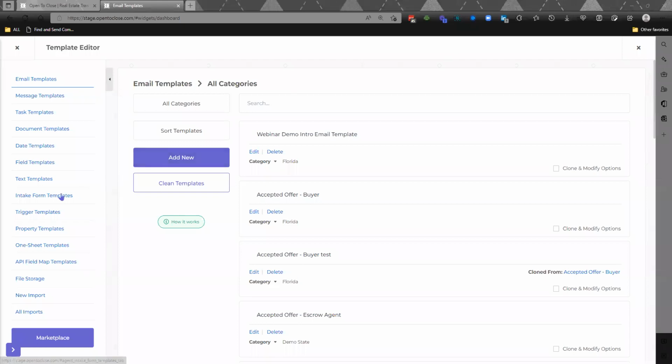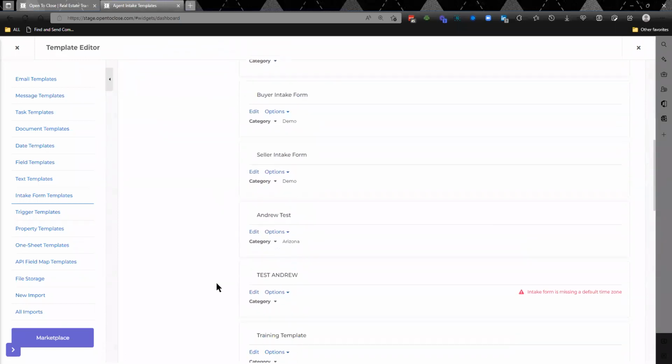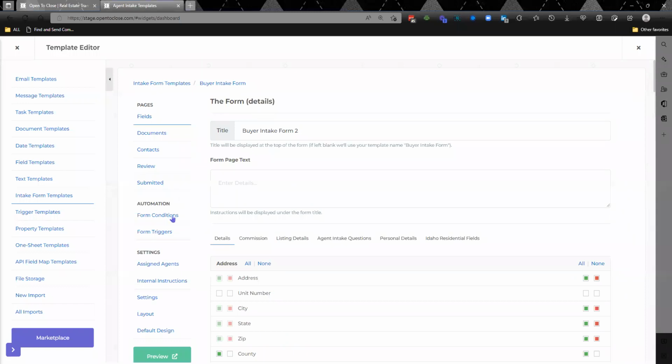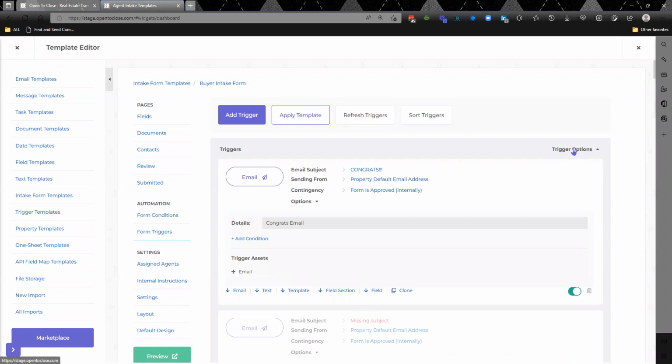Okay, so intake form templates. We'll just go down to one of these. Let's see, buyer intake form should be fine. Come over here to triggers. And each trigger is a standalone action that's happening. Now you can click this and it's going to open them up so you can see the conditions.